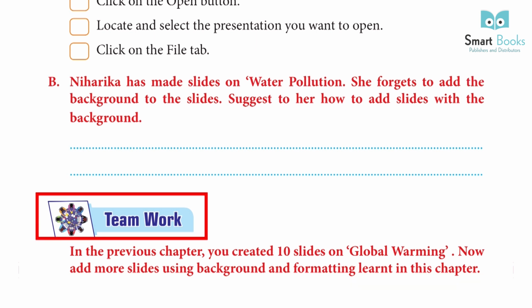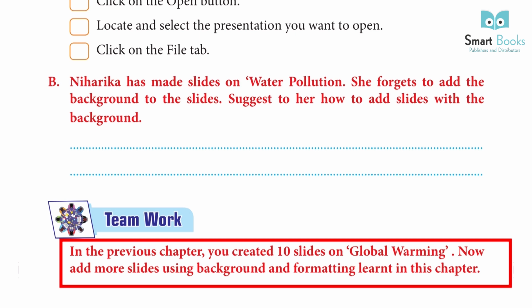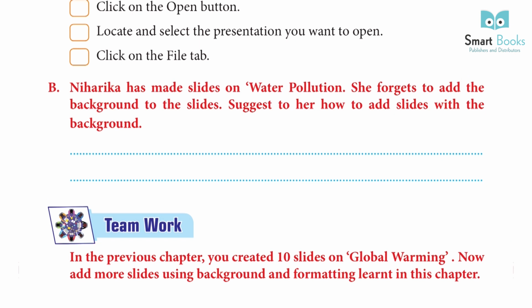Teamwork. In the previous chapter, you created 10 slides on global warming. Now, add more slides using background and formatting learned in this chapter. Answer. Students will do it themselves.